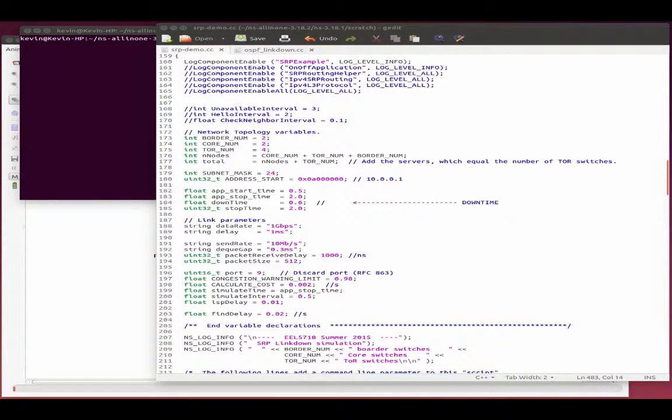I'm going to talk about the NS3 simulator that we're using, and I'm also going to run a simulation of the SRP protocol with a link failure. NS3 is a command line driven program. To run a simulation, you create a script file, which is a C++ program essentially, and you make changes to the file, and then you run a build command at the command line, which also executes the script.